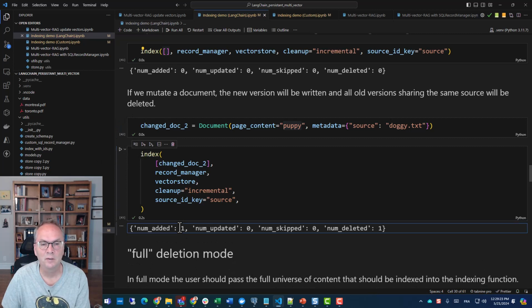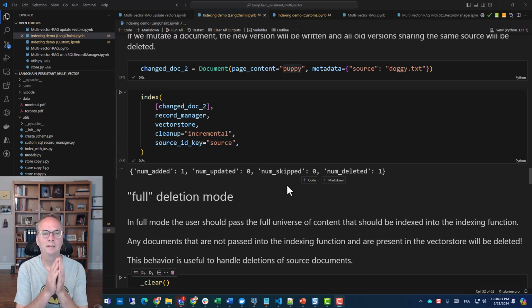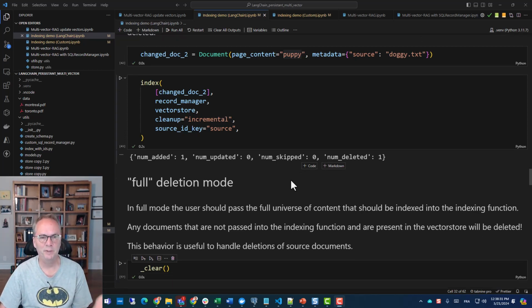See, now it says 1 added, 1 deleted. It replaced the document. If you're using the full cleanup mode or full deletion mode, make sure that you present to the index function the entire universe of documents, because any document that is not in the universe but is present in the vector store will be deleted. Let me demonstrate this.